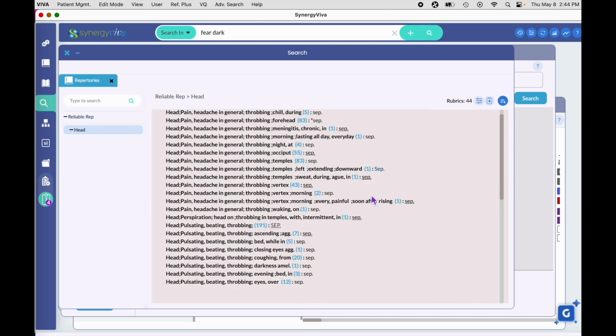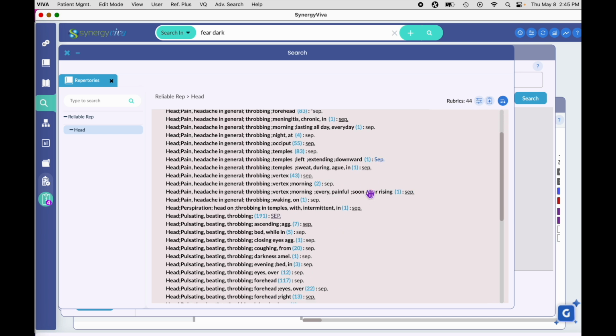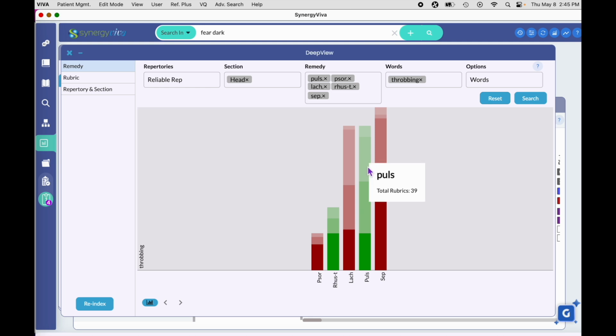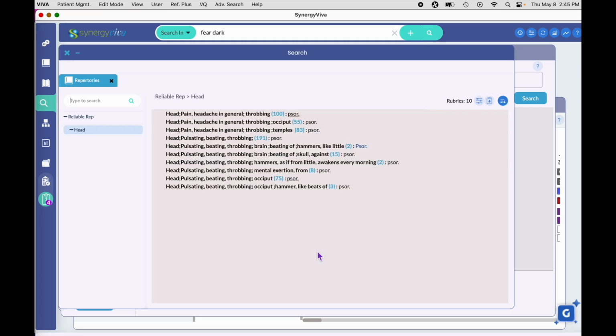And here you can look at the rubrics and you can choose the ones that you do want to take to your clipboard. Let's go back to DeepView for a minute. Pulsatilla also has 39, and I could click there to go see those, and so on and so forth. Serenum has the fewer. It might be interesting to click there also and look, just to see if anything exactly matches. You don't want to discount just because it's a low number.